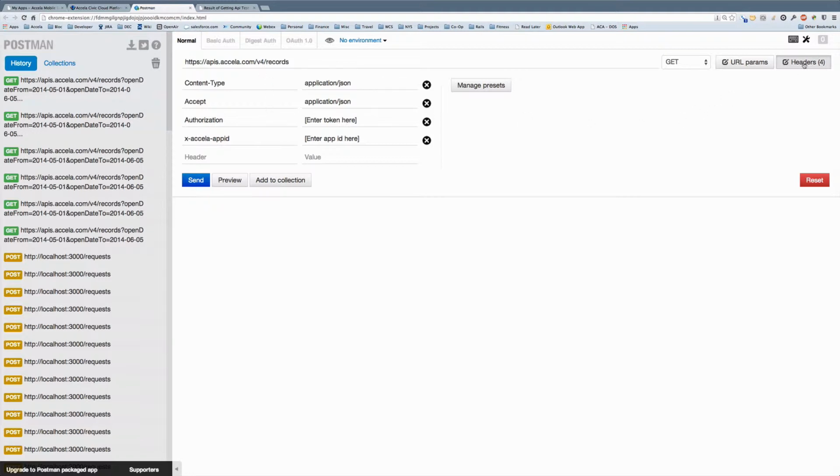Down here, I've already opened up the headers section by clicking this headers button. That'll open up the headers, put in my content type and accept of application/json. So we're just specifying what format we'll request in and what format we'll accept.